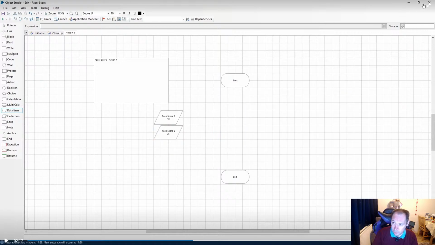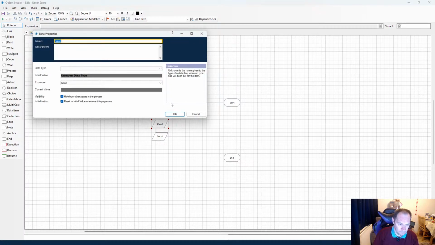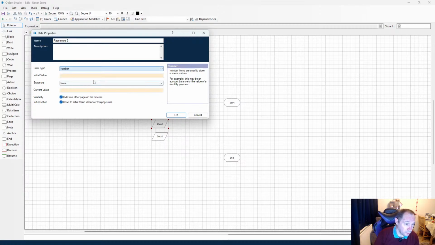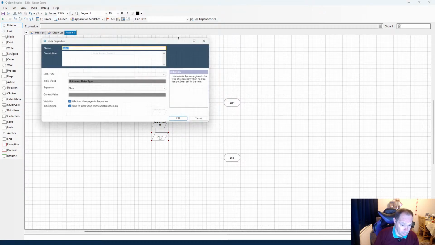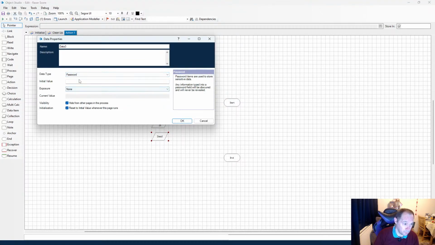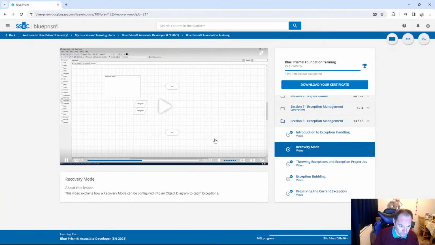Race score 2, number 25. Okay, we'll do that. Race score 2. Data type was a number, initial value was 25. Okay, and then the third one was, he still set it as a number though, didn't he? But he put the initial value as 0, I think. I can't remember what he called it. Let's go and have a look.